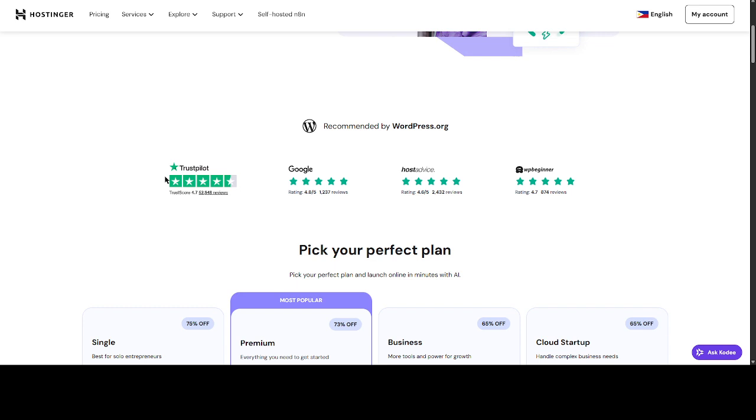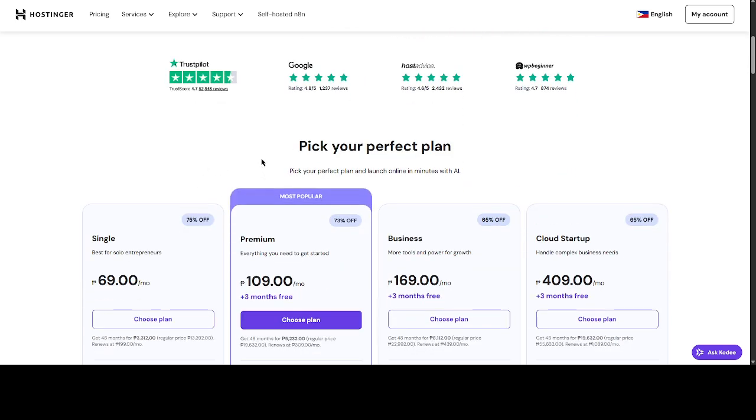Once you're there, you'll see the main homepage filled with enticing offers and clear navigation. Direct your attention to the button that says Sign Up or Get Started. It's usually highlighted to catch your eye. Click on that button and you'll be taken to the registration page.